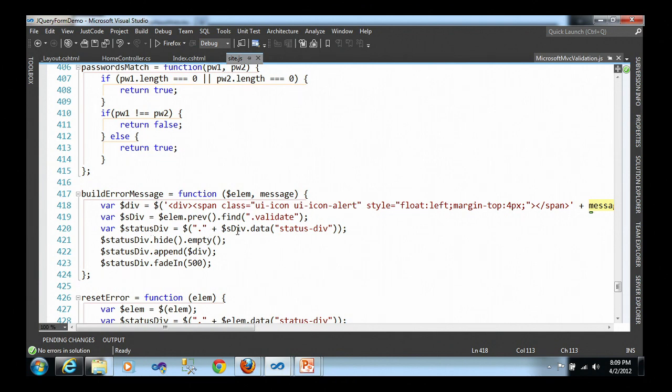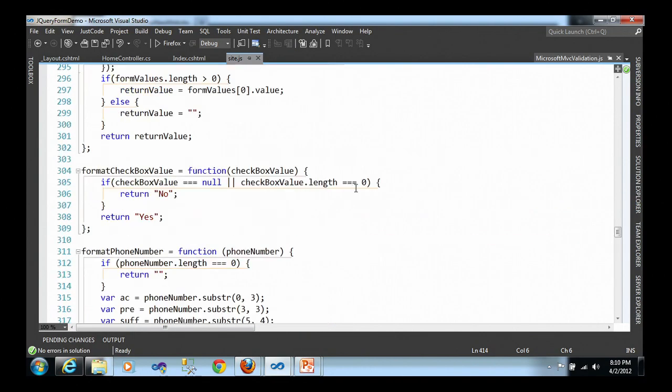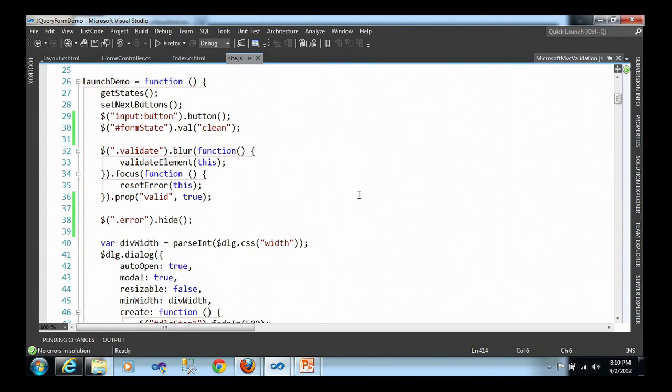So then I'm doing some manipulation here, and I wanted to do it this way. You're probably saying, well, why didn't you chain it? I did it this way just to show that you don't have to chain. You can do it really however you want to. So I have my status div, I'm going to hide it, and then empty it, get rid of all the elements that are inside. Then I'm going to append the div that I just created, and then fade it in. Okay. Any questions so far?